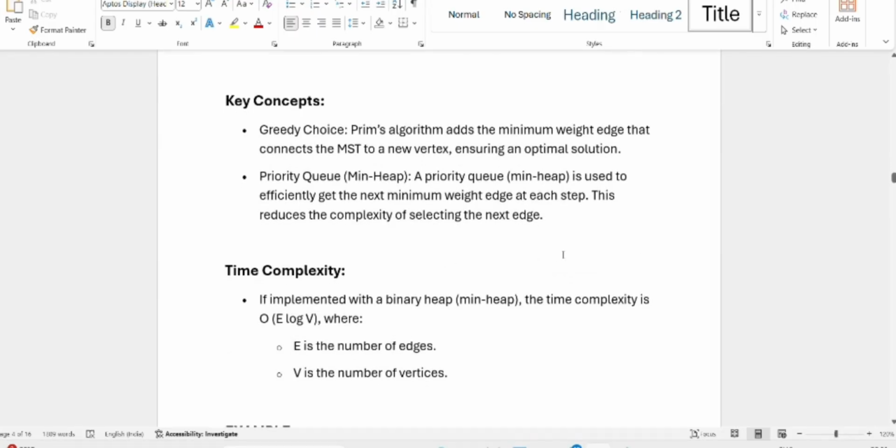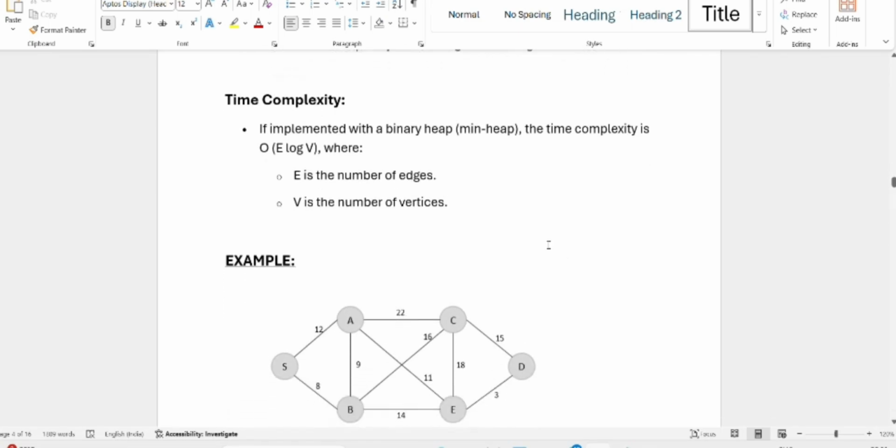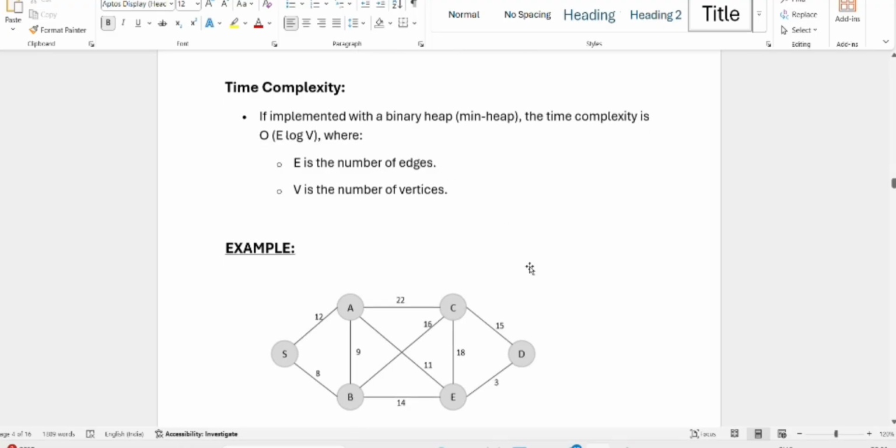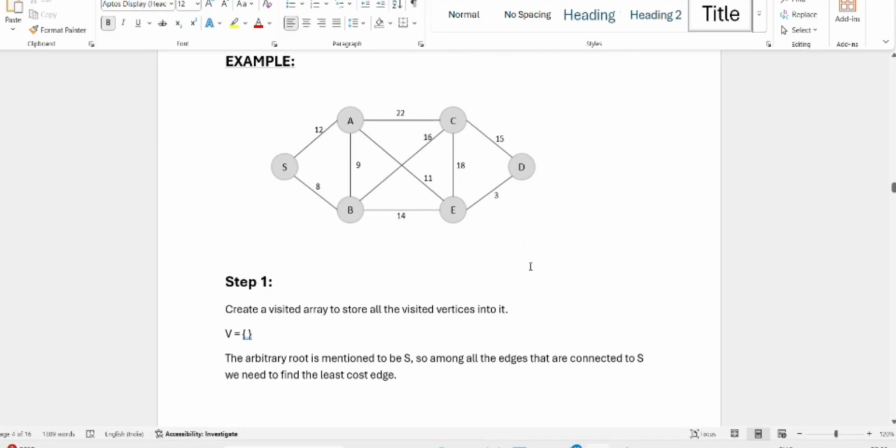Key concepts. Greedy choice. Prim's algorithm adds the minimum weight edge that connects the MST to a new vertex, ensuring an optimal solution. Priority queue. A priority queue is used to efficiently get the minimum weight edge at each step, which reduces the complexity of selecting the next edge. This is the time complexity. The time complexity is order of E log V, where E is the number of edges and V is the number of vertices. Here is the example. In step 1, create a visited array to store all the visited vertices.